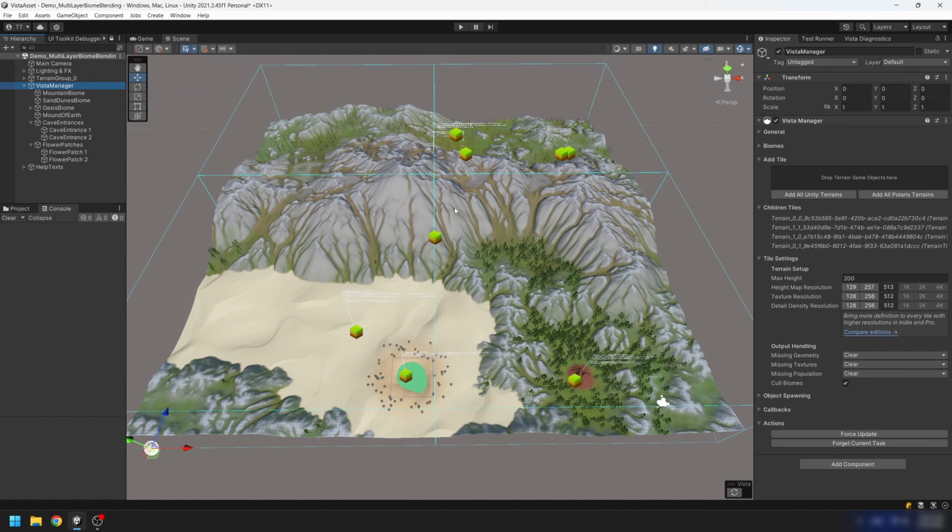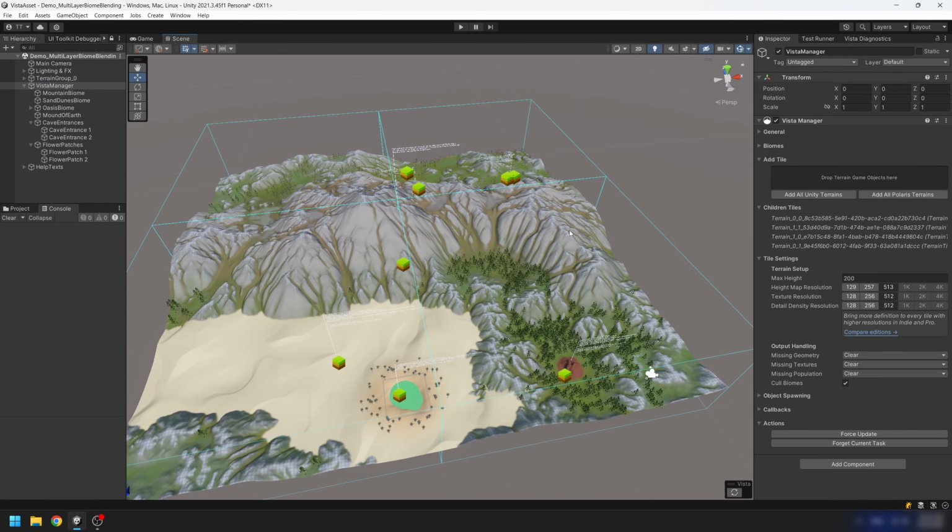One more behavior is worth mentioning. A biome graph does not have to output every channel. For example, an overlay biome may only be used for population. Another biome may only be used for holes. If a biome does not produce a certain output, Vista treats that as intentional. The Vista Manager can then decide whether the terrain should keep existing data, clear it, or populate it with the blended result. By default, missing output channels are set to clear.